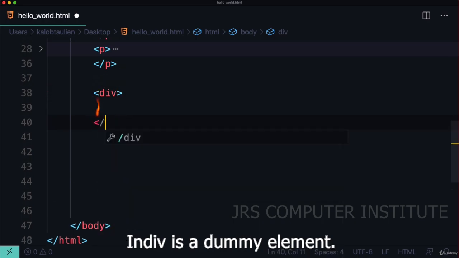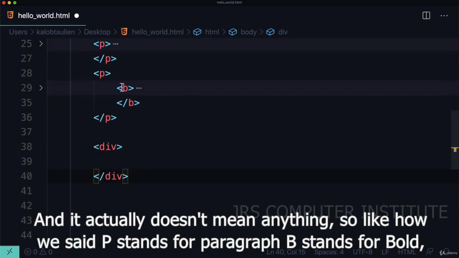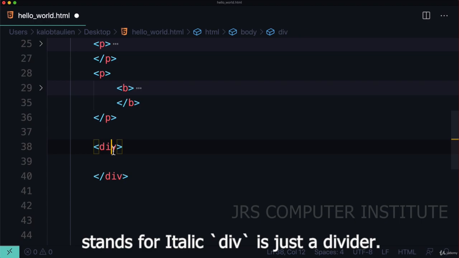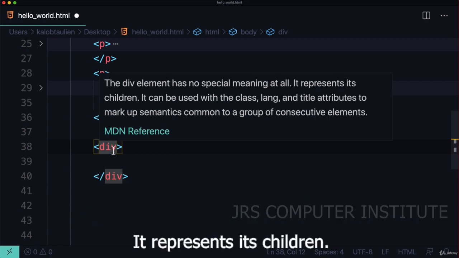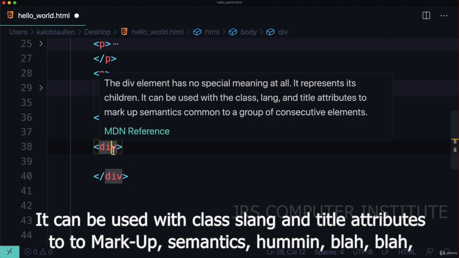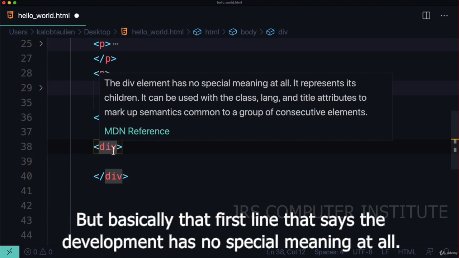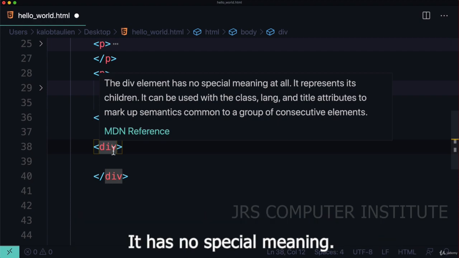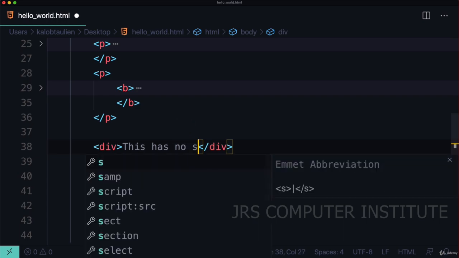Div is a dummy element, and it actually doesn't mean anything. Like how we said P stands for paragraph, B stands for bold, I stands for italic, div is just a divider. You can see the MDN reference here from VS Code says the div element has no special meaning at all. It represents its children. It can be used with class, lang, and title attributes to mark up semantics, and so on. That stuff's a little too advanced for us at the moment. But basically, that first line is important: the div element has no special meaning. This has no special meaning.